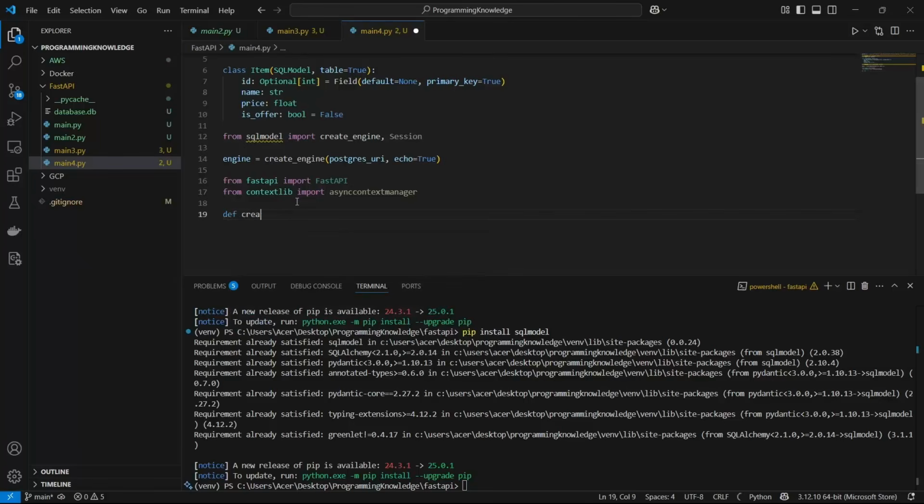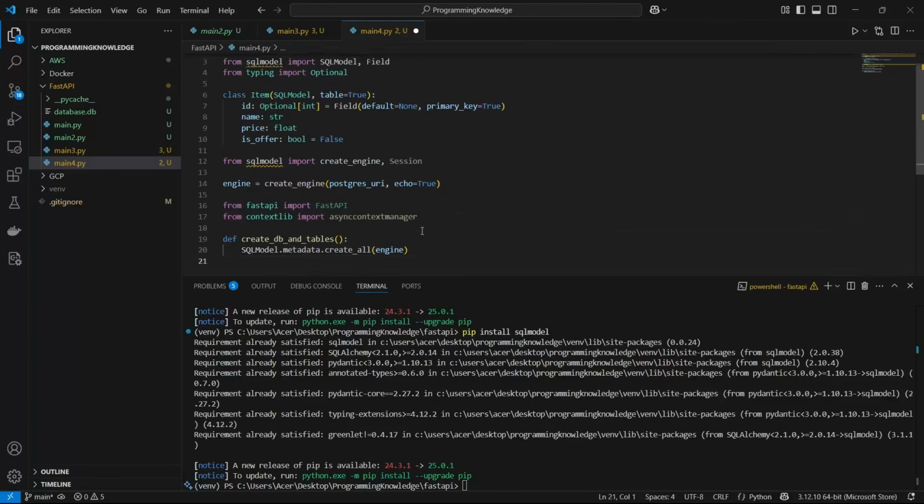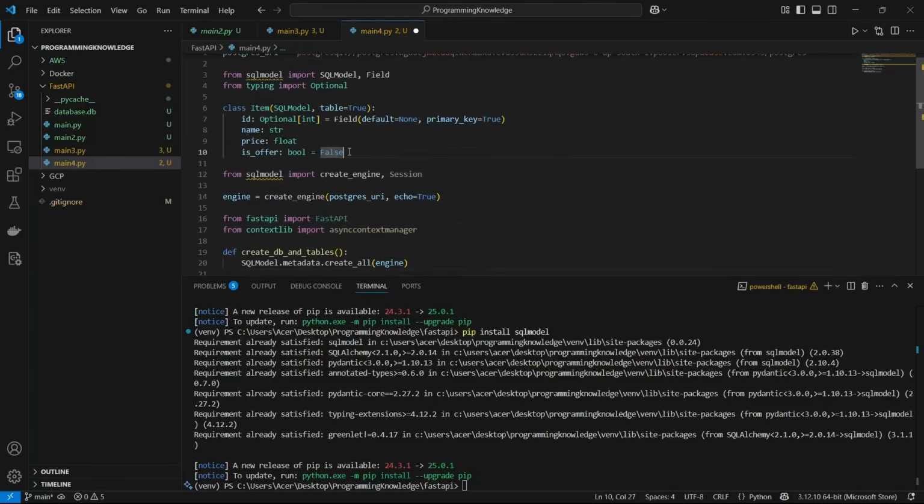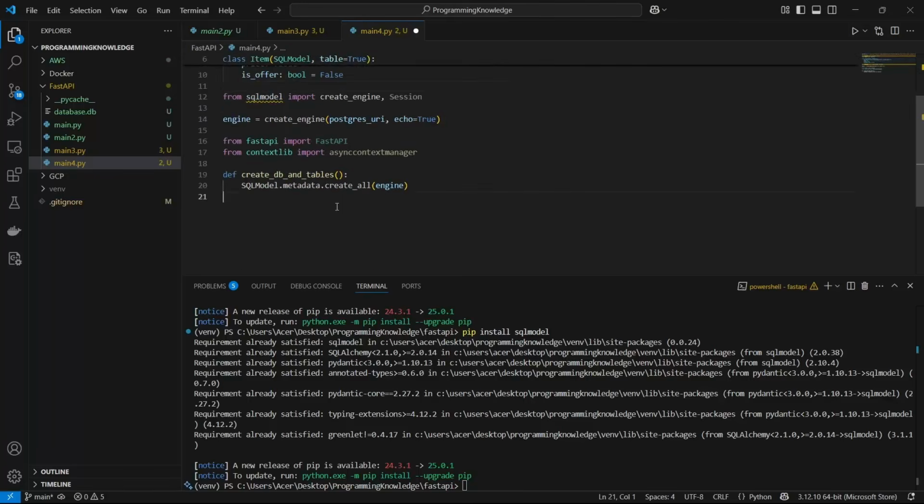All right, so now I'm going to define a function for that, which is create_db_and_tables, and that is going to be SQLModel.metadata.create_all(engine). That is going to create all the models present inside your file, which is class Item here, one of the models.